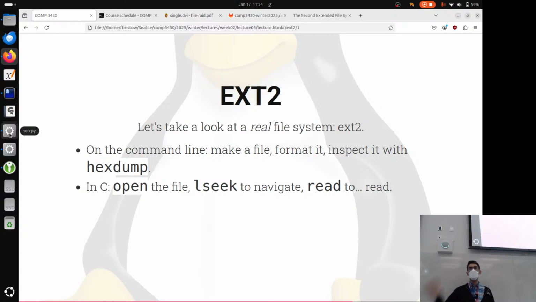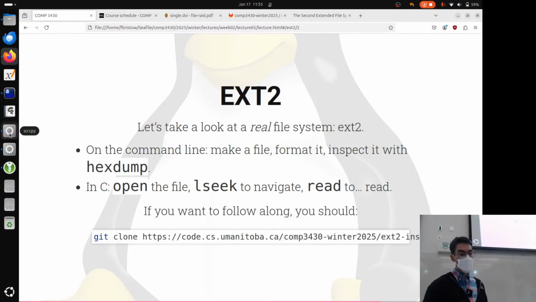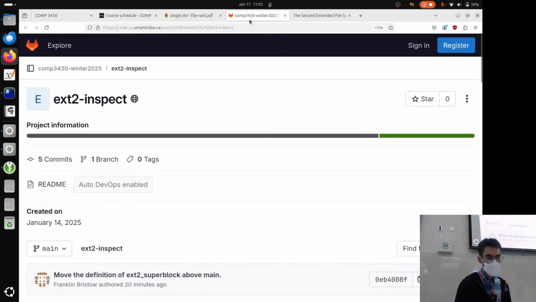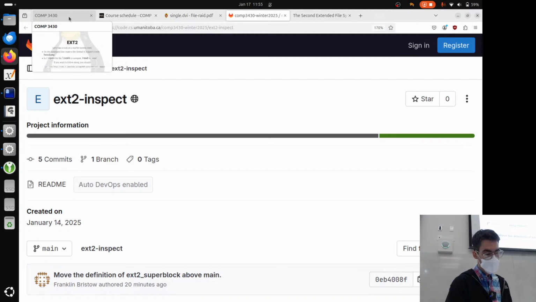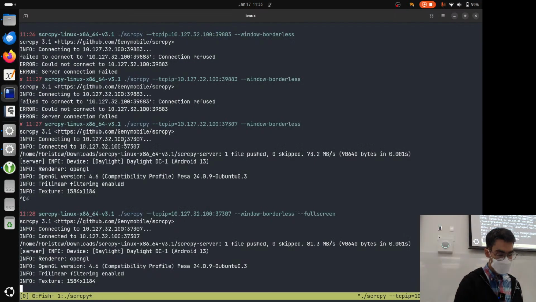I'm not going to go to exactly the same depth. I'm going to give you the things that you should be able to complete this task with. I invite you to follow along with me. I've posted a skeleton of this entire thing up on GitLab, on code.cs.umanitoba.ca. I'm going to clone this into my aviary account. You're welcome to clone this onto your aviary account as well, and then you can follow along with me as we're going through this.